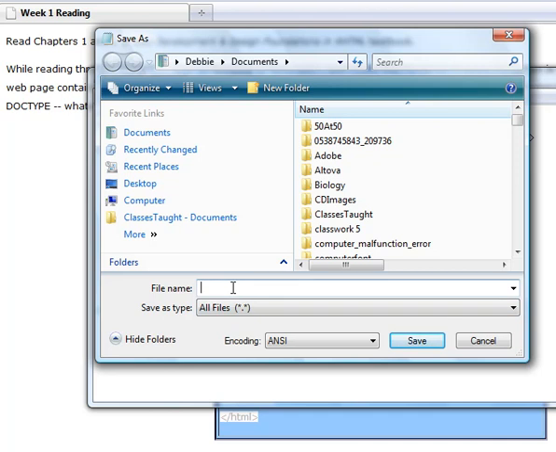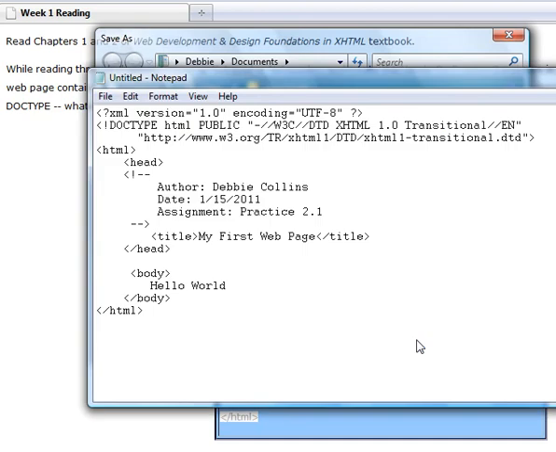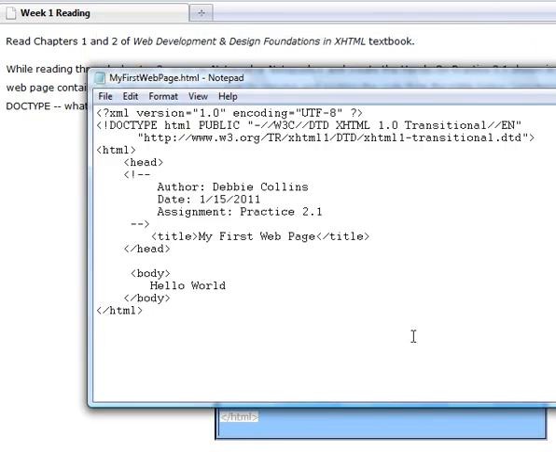Then come up here. I'm going to call this My First Web Page, and you must put in a dot HTML, and that's what's going to make it a web page. So click on the Save, and we have saved our web page.